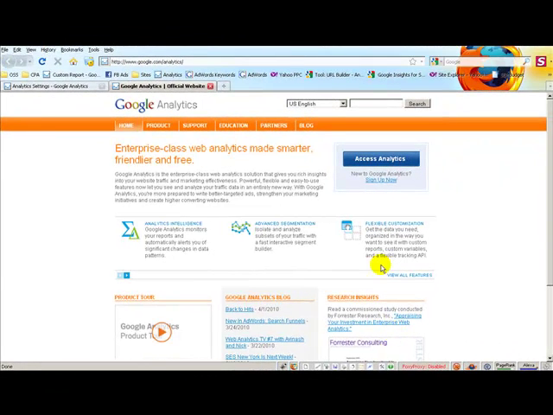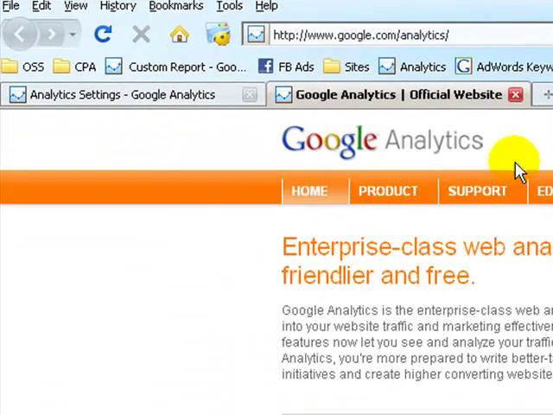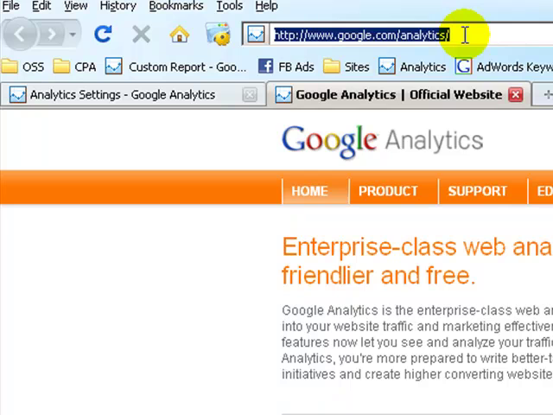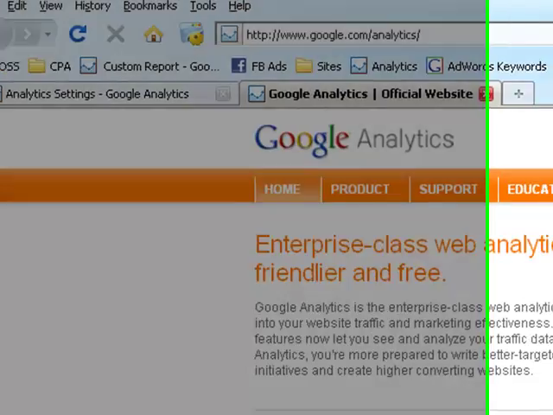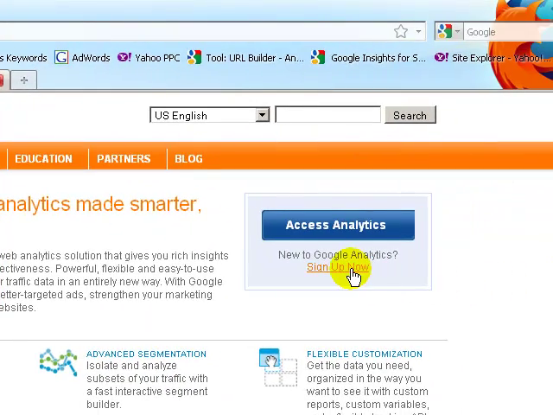In order to get started with Google Analytics, there are only a couple steps that you need to take. The first is to visit the Google Analytics homepage, and that can be found at google.com/analytics. It'll look like a page like this, and all you need to do is click on the sign up now. You have to have a Gmail or a Google account, so first you want to create one of those. If you already have one, you can actually just begin and sign in through there.